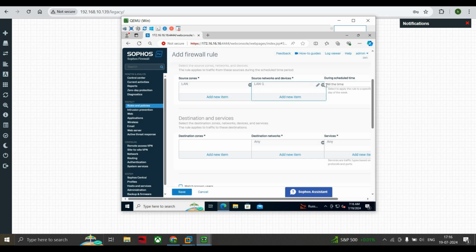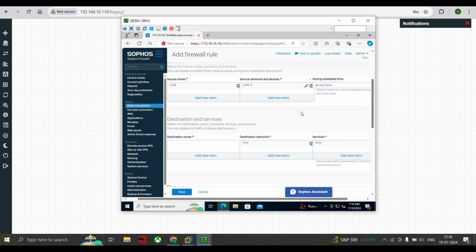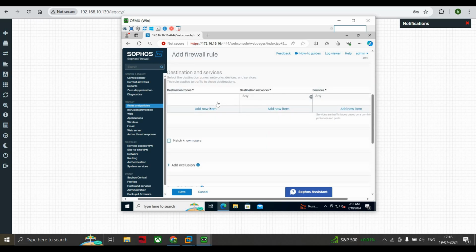Okay, and we are scheduling it. So we have no schedule as of now. We're doing all the time. So we keep it as it is. Now the destination zones. The destination zone should be WAN, and we apply it. Then destination network should be any. Okay. Once you perform it as any, then the services should be any as well.